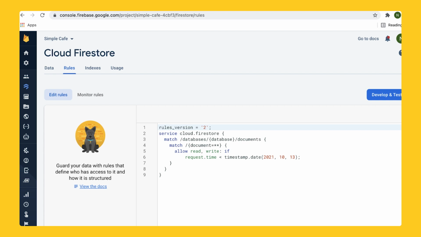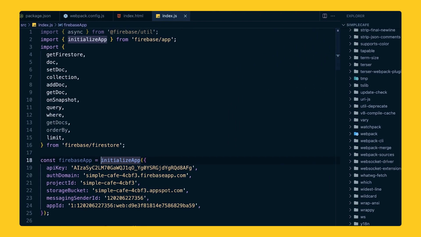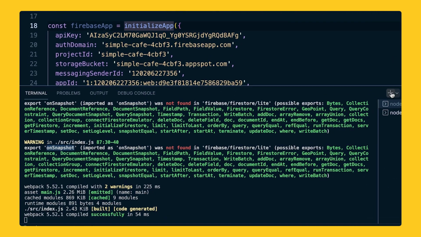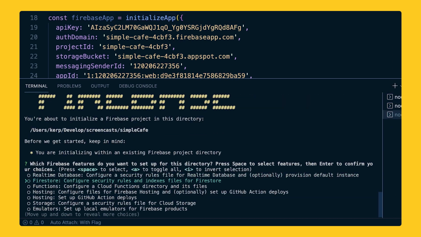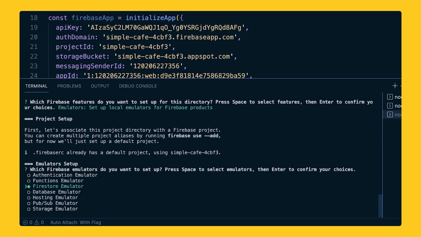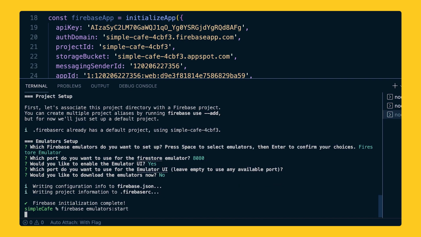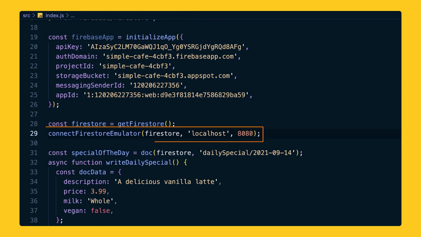And third, if you're worried about messing with production data or just want to save a little money as you're developing, try running against the emulators. This involves installing the emulator from the Firebase CLI tool, which you can do by typing firebase init, or I think firebase init emulators, starting it up by calling firebase emulators:start, and then pointing your code to the emulator like so.